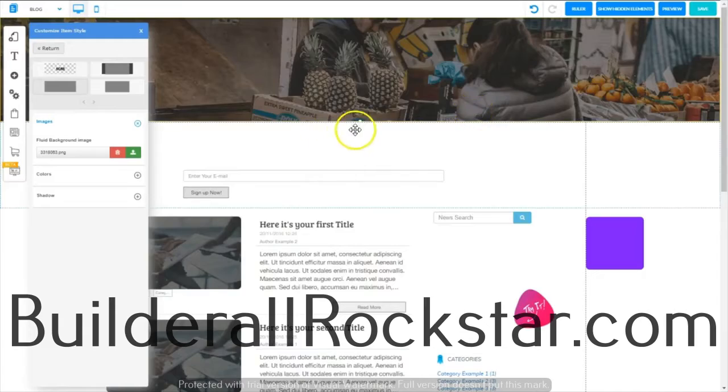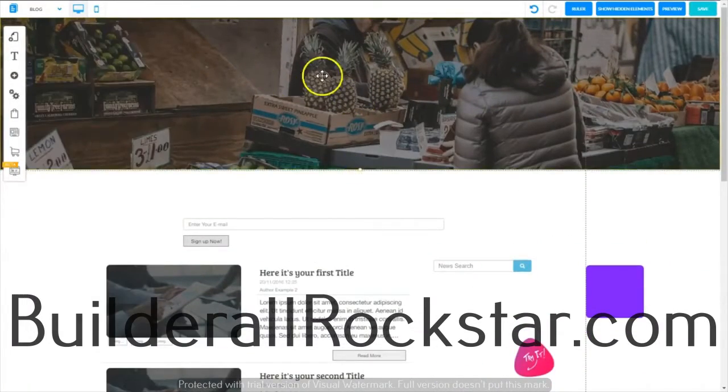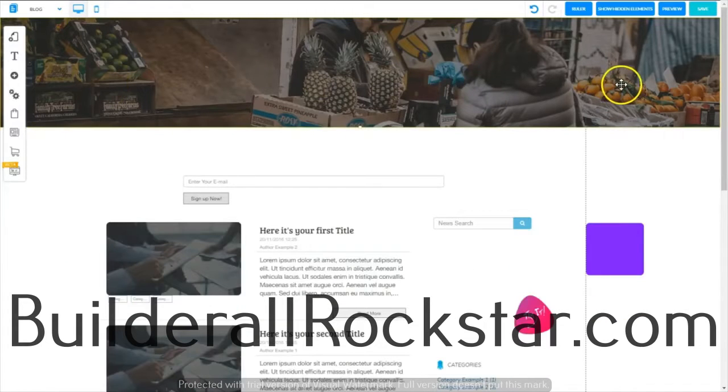And now we have this image in our header. And we can, of course, adjust it any way we like. Let's just shorten it to about there for right now. We can play around with that as we design the look of our blog layout.